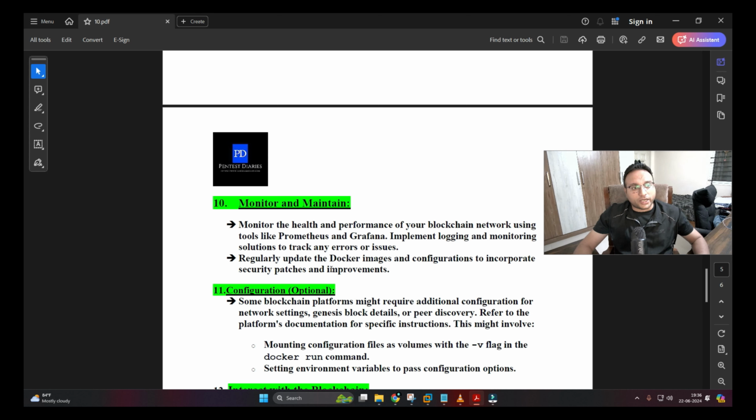Regularly update the Docker images and configuration to incorporate security patches and improvements. That's also one of the things. If we talk about Docker running the nodes, it should be appropriate. The image should be appropriately configured, with no misconfiguration. Whatever the latest updates coming for the supported software packages, we have to get it updated as per the need.